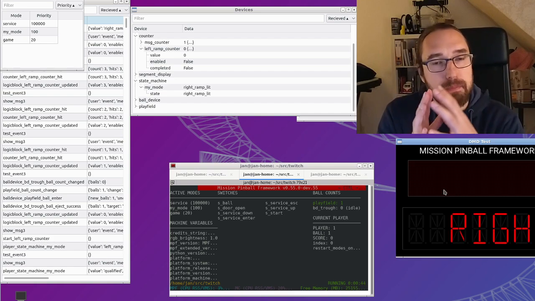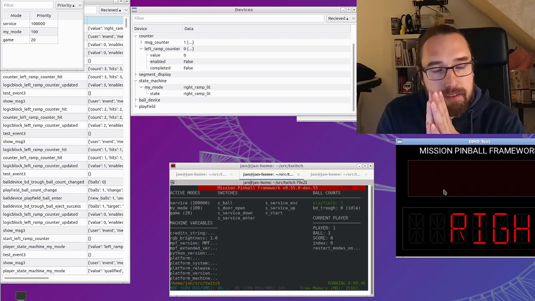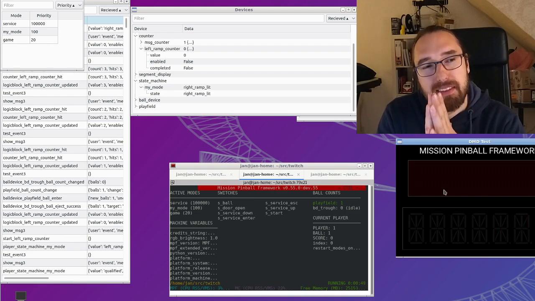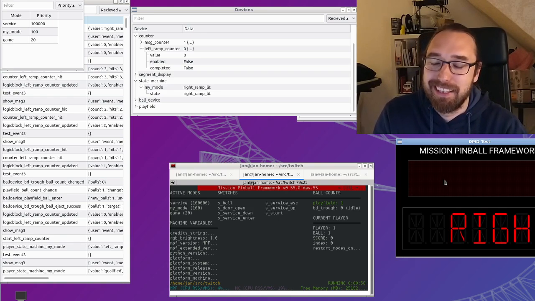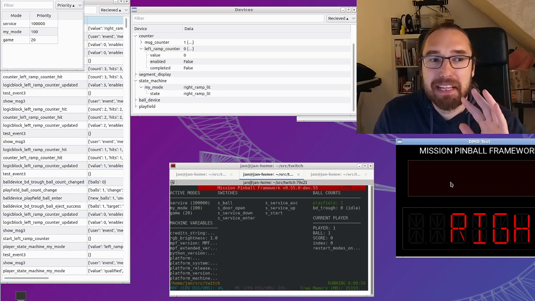So now basically we got a state machine and we got a counter. And now what happens if we restart the mode? What do you think? I'll tell you in a minute. Just think about what will happen.